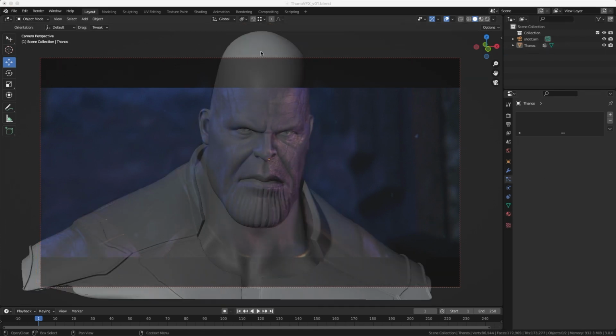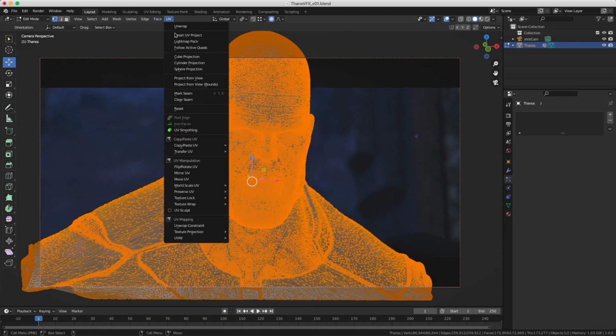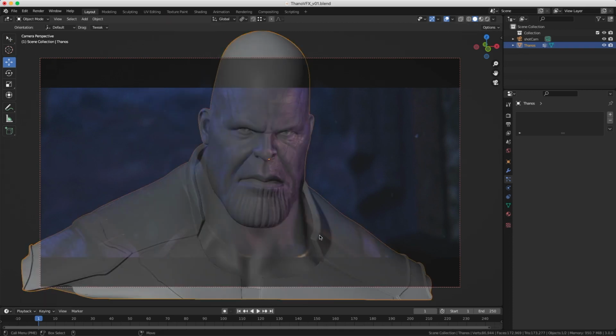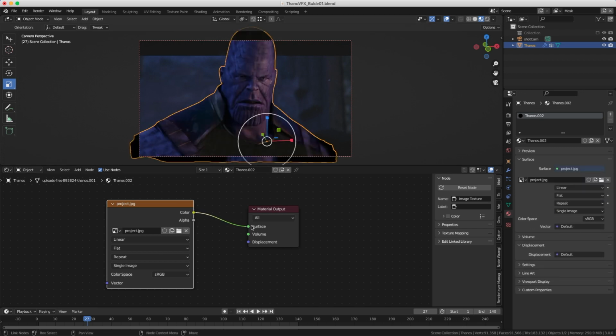Now we need to texture that guy. Well, it's going to be very easy. You just select your object, you go in edit mode, you select all the faces or vertices, whatever, and you go into UV and you go project from view. So now the UVs are done according to the view that you have here. And all I need to do is to create a very basic shader. Actually, it's just a material output, and I get my project image. This is the one with the extended head that I did, and I will just connect it straight into the surface, and I get my shaded Thanos.